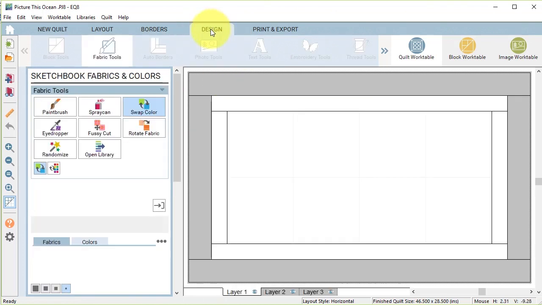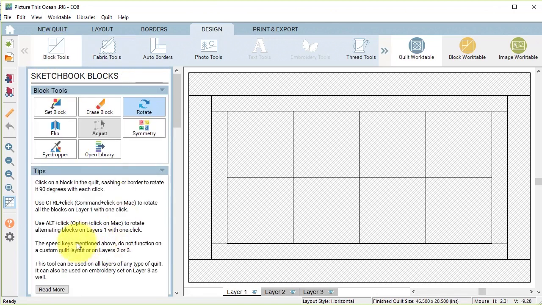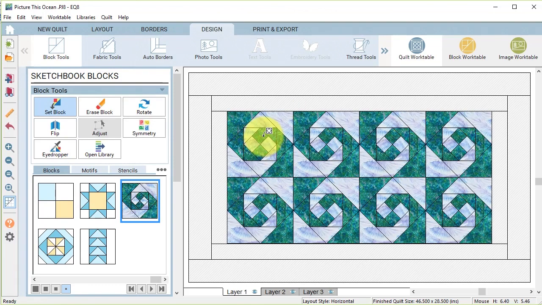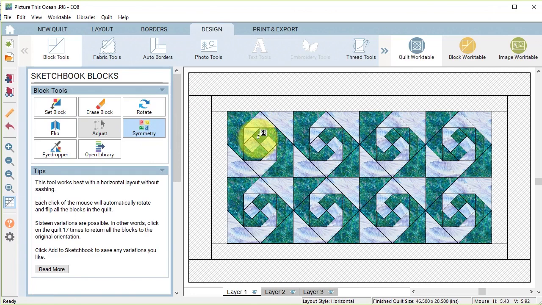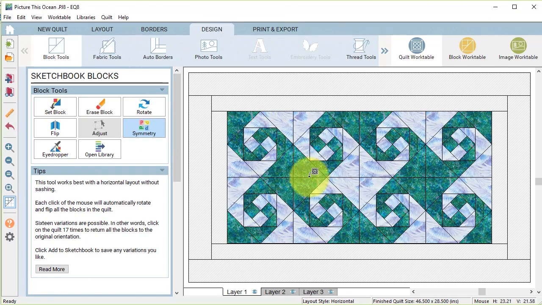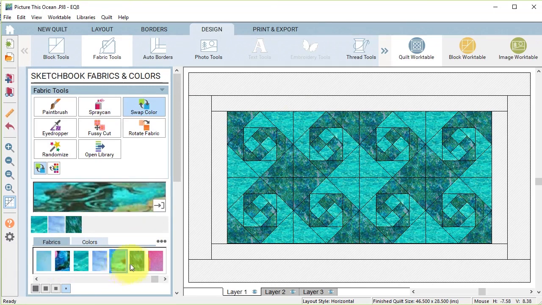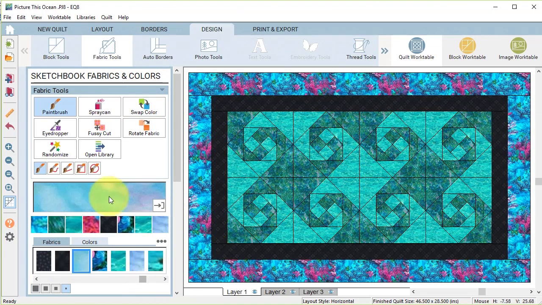And now I'm going to go to the Design tab, use my block tools, set block, use my monkey wrench block with the Control key, and I'm going to try using symmetry to come up with another option, and I like that. So one click rather than having to go through each of them. And then I'm going to go to the fabric tools and recolor this. And once I have that colored, I'm going to add this to the project sketchbook as well.